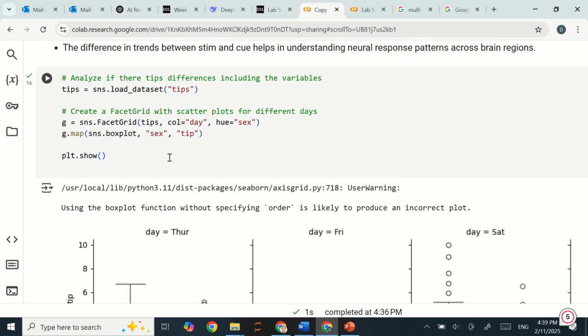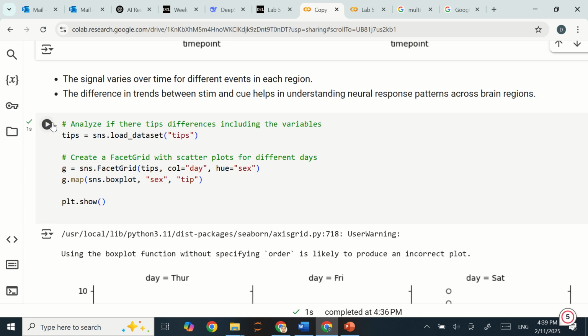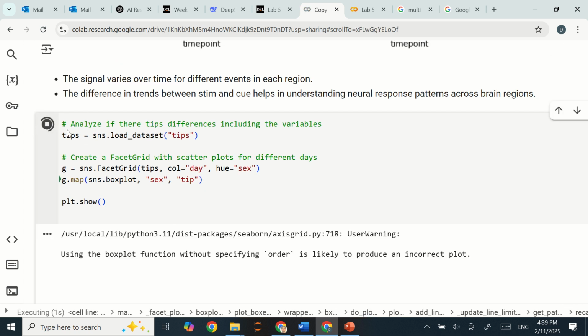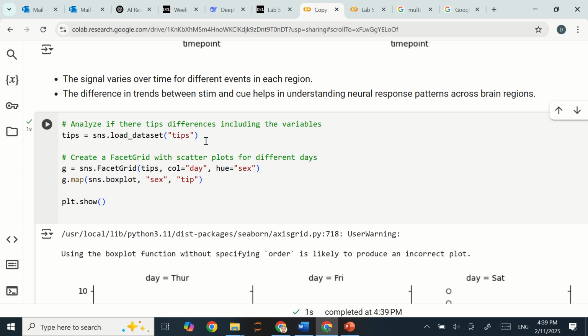All right, now our last example is going to be with tips. We have used this dataset in previous lectures. Now, same idea, let's compare the tips value for gender and the day of the week in this dataset.